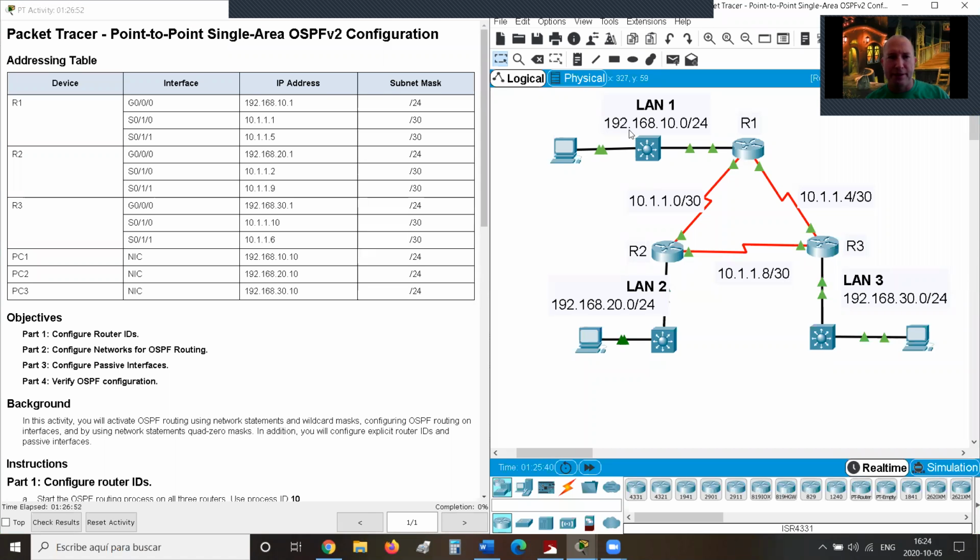All right, welcome to CCNA3. We're going to do lab 2.2.13. We are going to start here with the Packet Tracer open and look at the first instruction. You'll see that there's an addressing table here, which we'll need to be able to determine what networks are participating in OSPF.